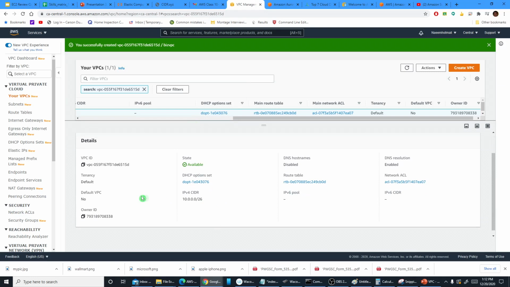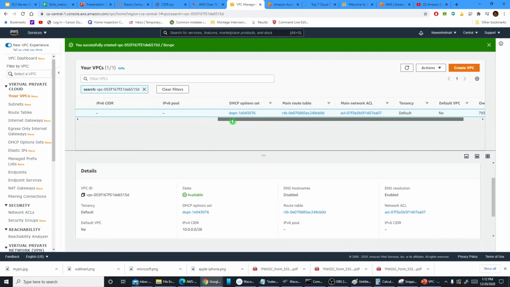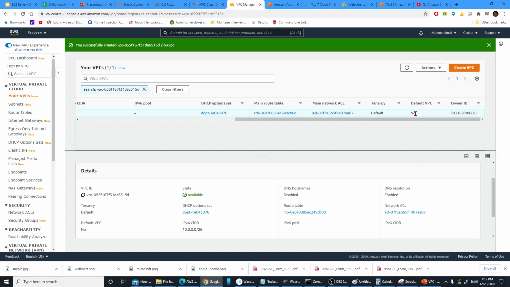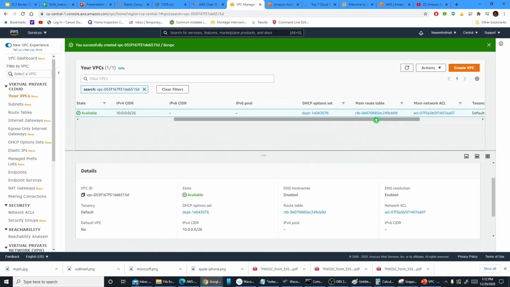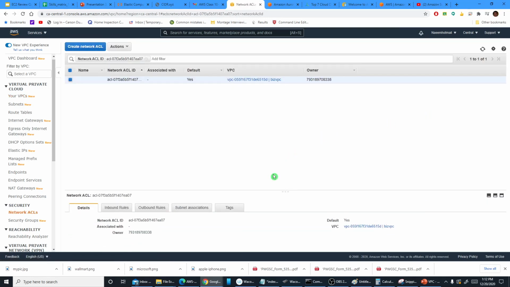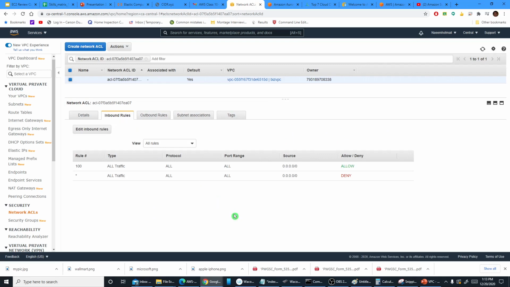In this ACL, we have this kind of information: DNS, host name, and the resolution name. Nothing here. So this is not a default VPC. See, because I created this custom one. This is not default. Tenancy is default. So in this VPC, let's see the inbound rule.